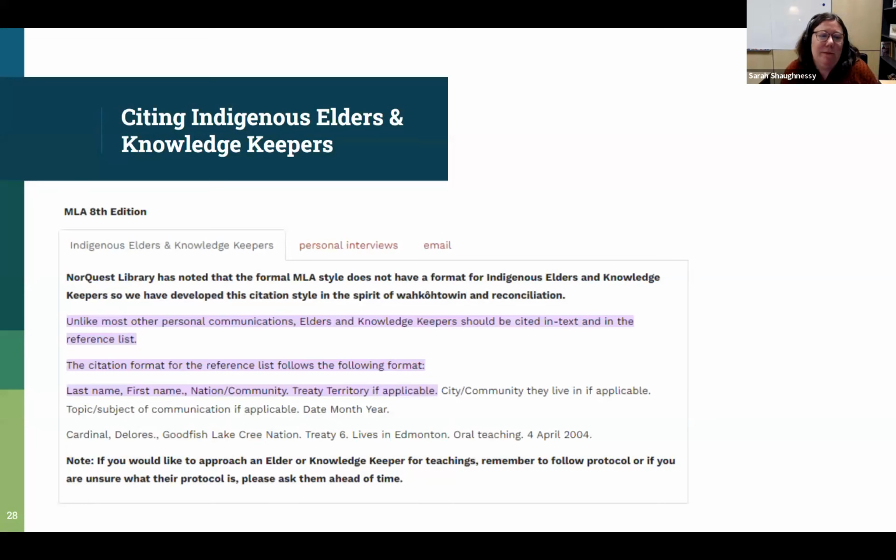Something that I'm seeing happening within the library world is some templates for citing Indigenous elders and knowledge keepers. I don't know that any of the official citational style guides have come to the point of expressing this formally in their guides. This is something that is happening at a grassroots level. So this particular template was drafted by Larissa McLeod at Northwest College Library, and the U of A has adopted it as well in our citation guide as a guideline.